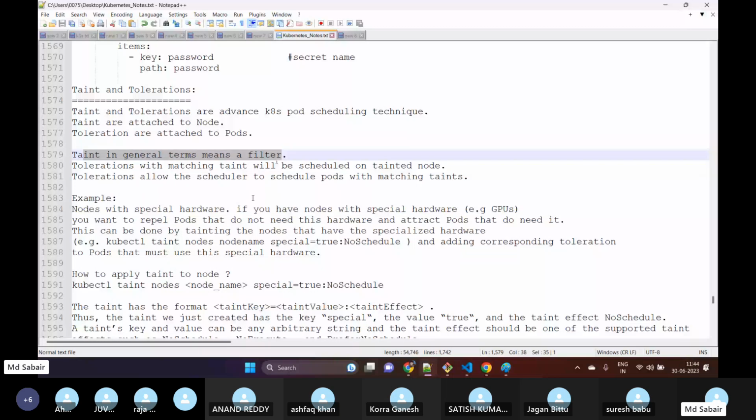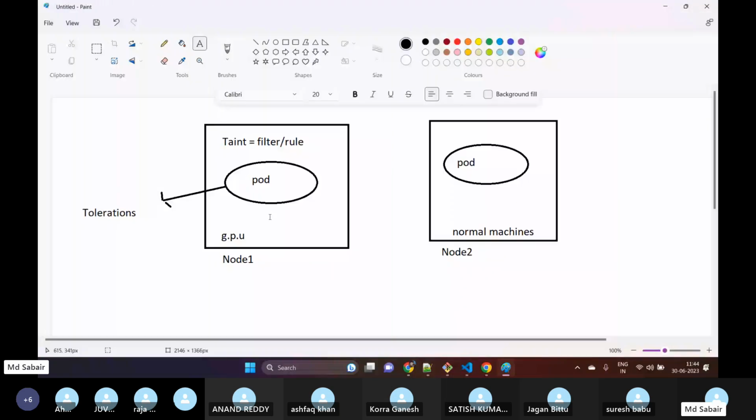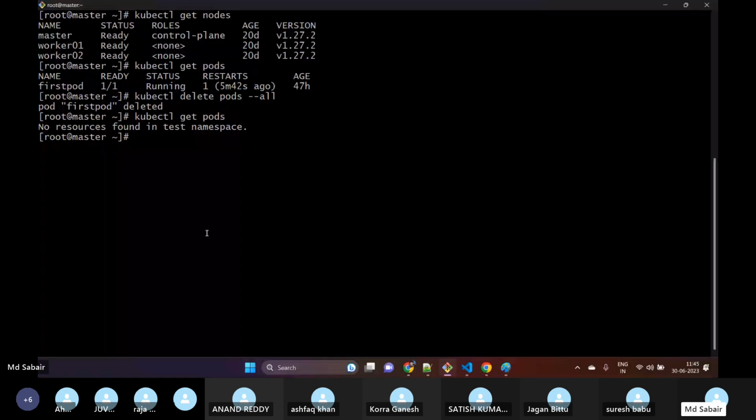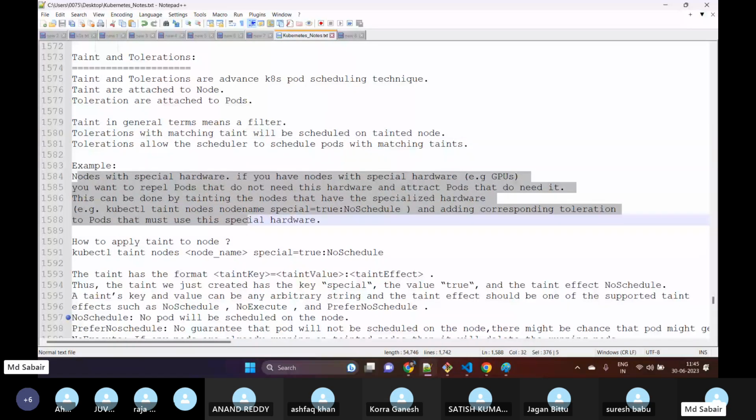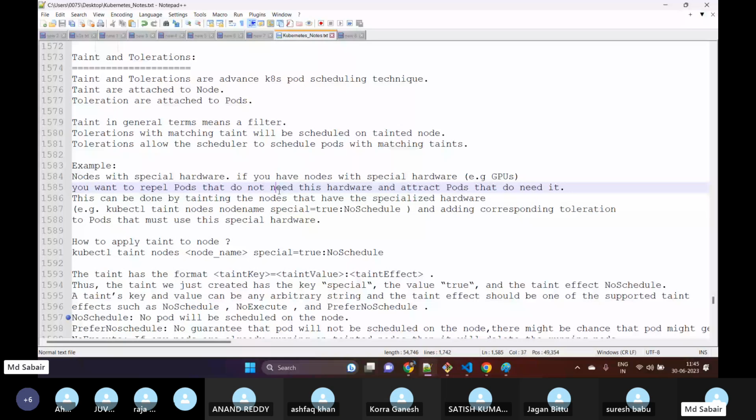So as I said, if we want to schedule any pod on this node, this pod will have one toleration, and this toleration will be equal to this taint. Only then will this pod be scheduled onto the tainted node. For example, here we have the use case: if we have any special hardware and we want to use it for some special pods only, in this case we can configure taints.